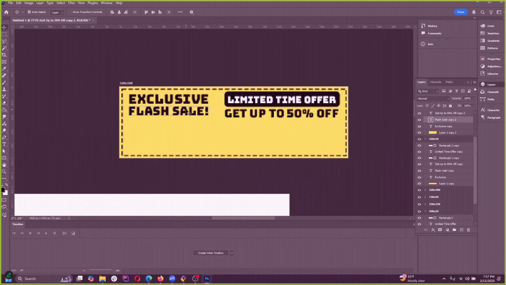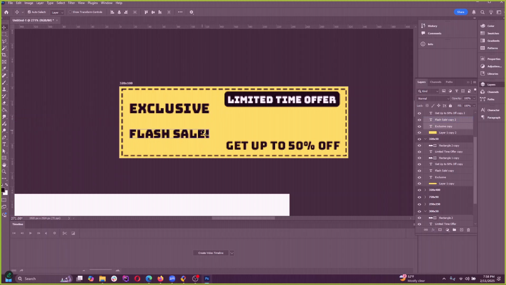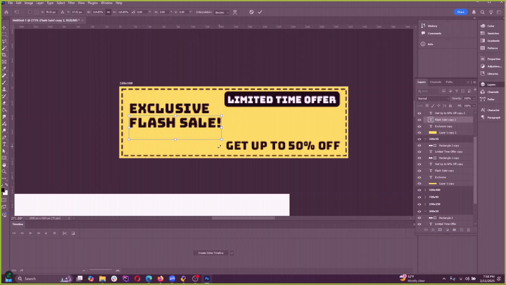Okay, back to this one. Just making sure this is selected. Clicking that. What can we do here? Exclusive flash sale can probably be bigger now. So we shift select them and free transform. Well, it looks like I only selected one. Hold shift, click the other one. Edit, free transform.